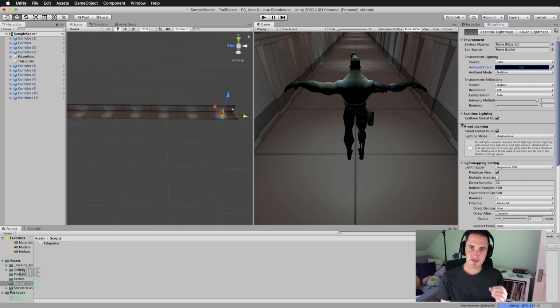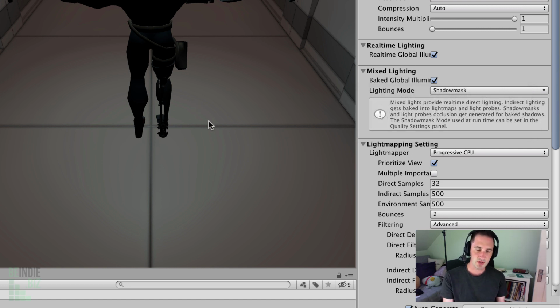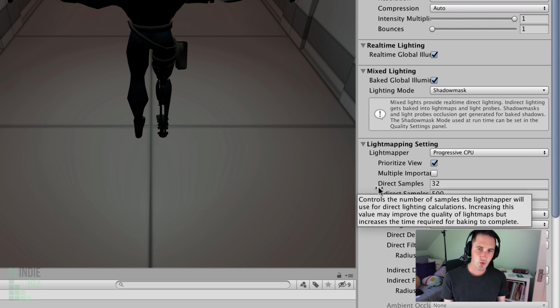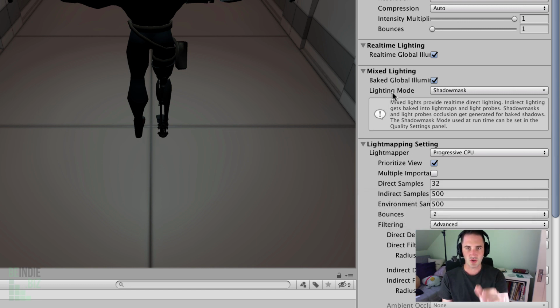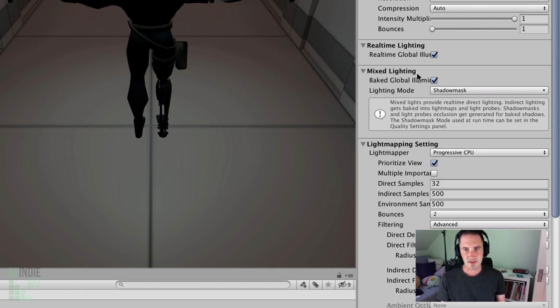Now the next thing we want to work on is the real-time and the mixed lighting section. I want to make sure that both of these are enabled so that we're getting access to the real-time illumination inside Unity as well as any mixed illumination. The details of these we can look at in more courses, but right here we want to focus on setting up these parameters to get this scene looking good. So I'm going to make sure that we enable real-time lighting and mixed lighting here.